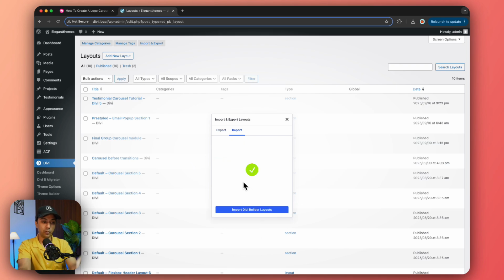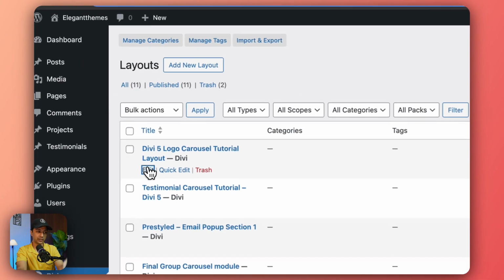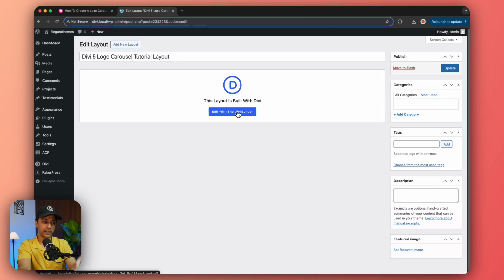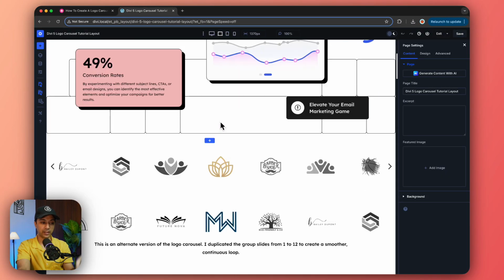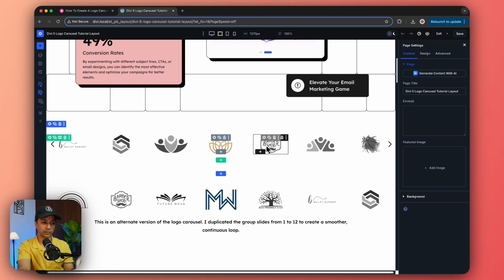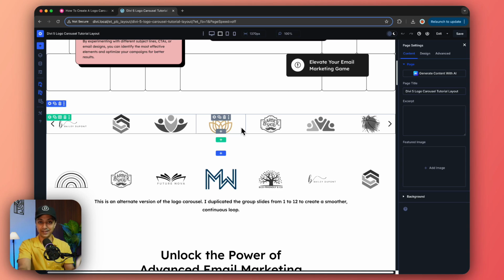And once the import is done, it's going to load the page again. And here we have the template for Divi 5 logo carousel. So let's click on edit. And edit with Divi Builder. So right now we are just editing our carousel template. So here is the carousel. We have two options here. So now let's go ahead and add this on our page.